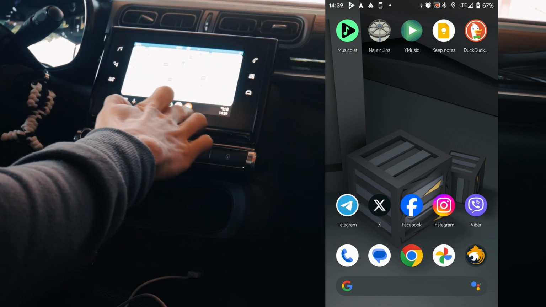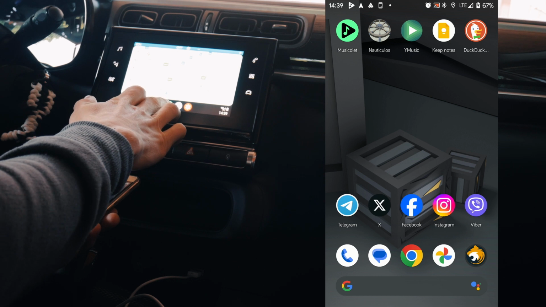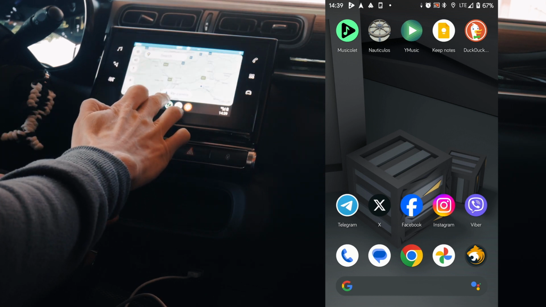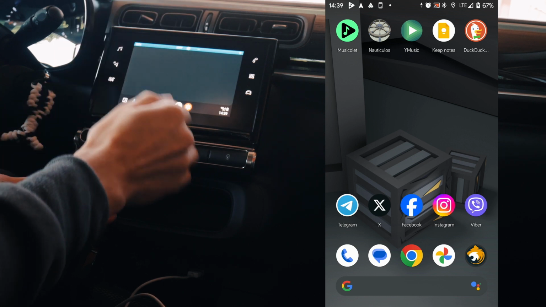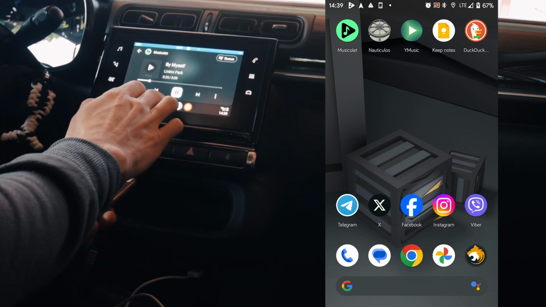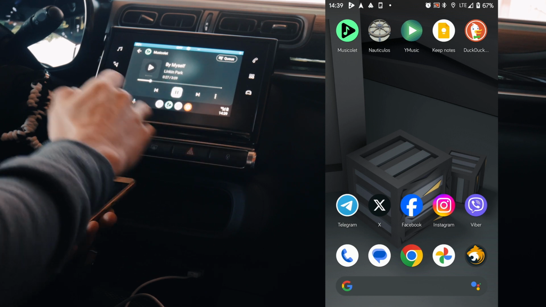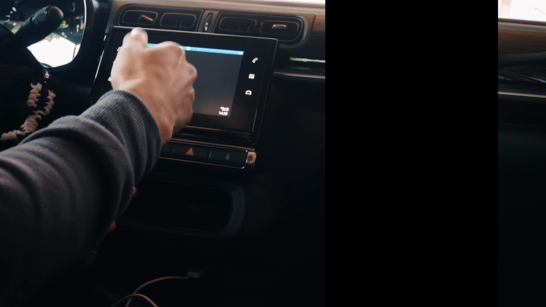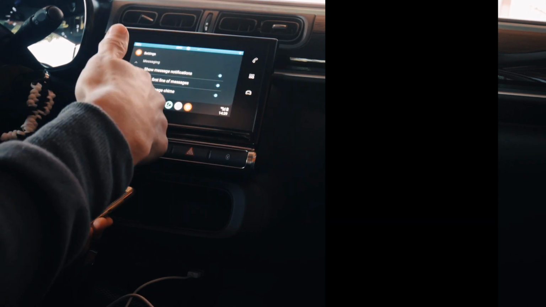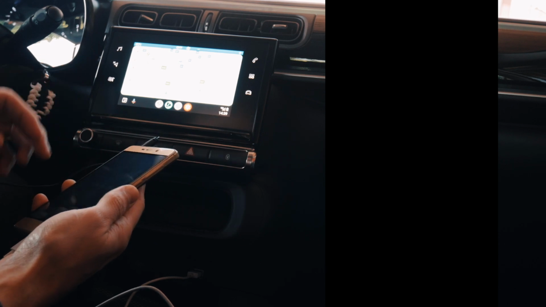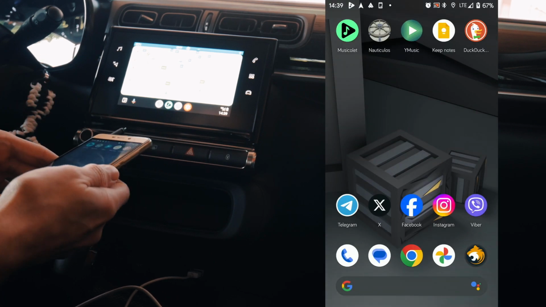I also set my custom icons down here, so I can go to the music player. Well, at least I should be able to. So it plays the music. I just have the audio muted. And this has to be set on the phone. You can't set this inside the car. So what do I mean by that? Well, let's hop back to the phone.